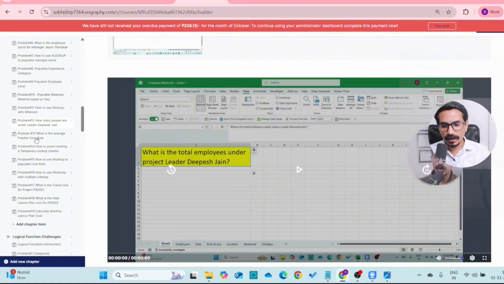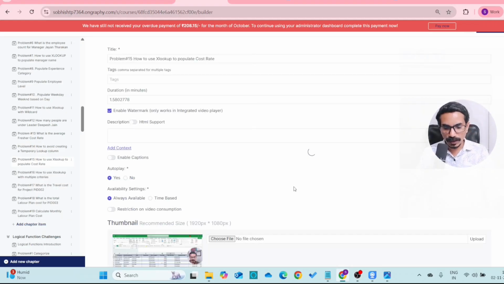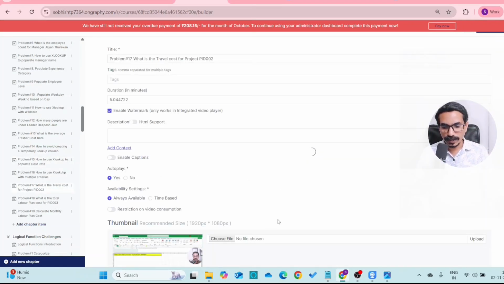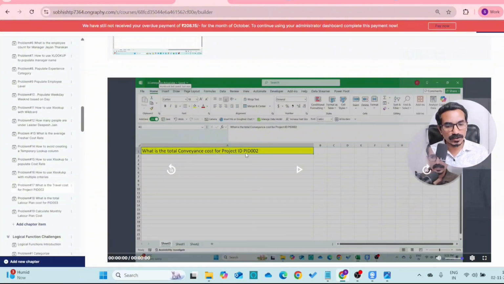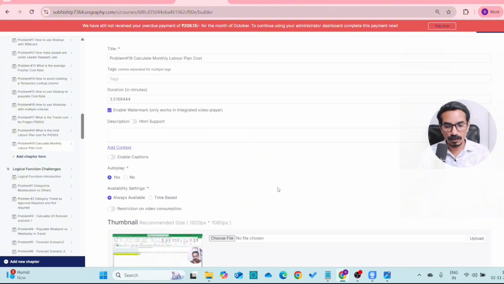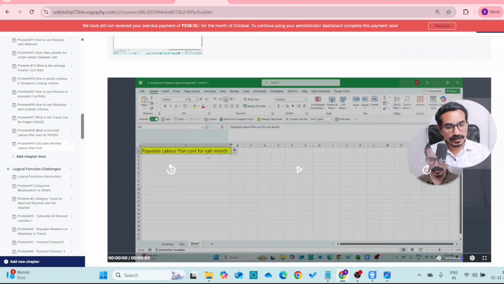And then you learn how to use XLOOKUP to populate the cost rate. And then, what is the travel cost for project ID? So the problem will be like, what is the total conveyance cost for project ID PID 002? No direct problem. You have to think through how you are going to solve this problem, and then use a step-by-step approach to solve it. And then you will solve problems like, calculate the monthly labor budget cost for each month.